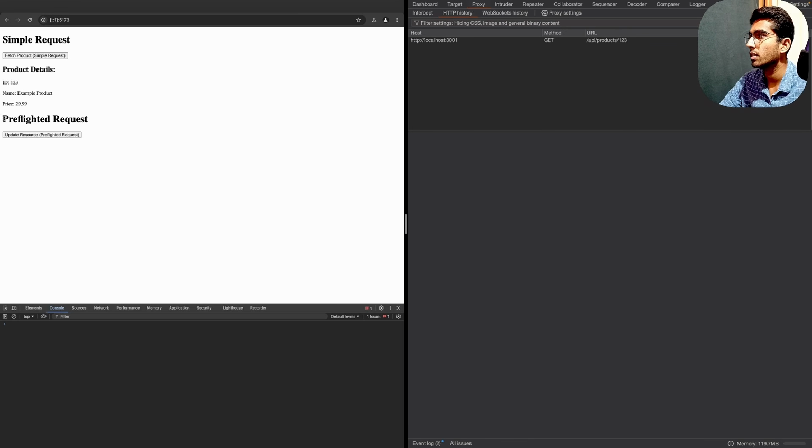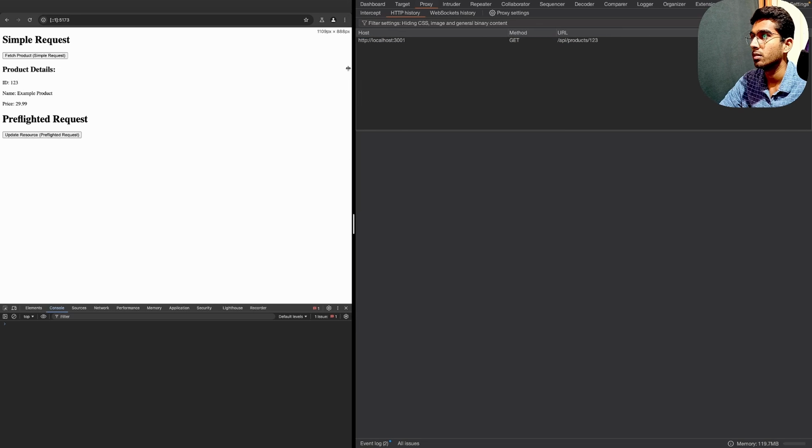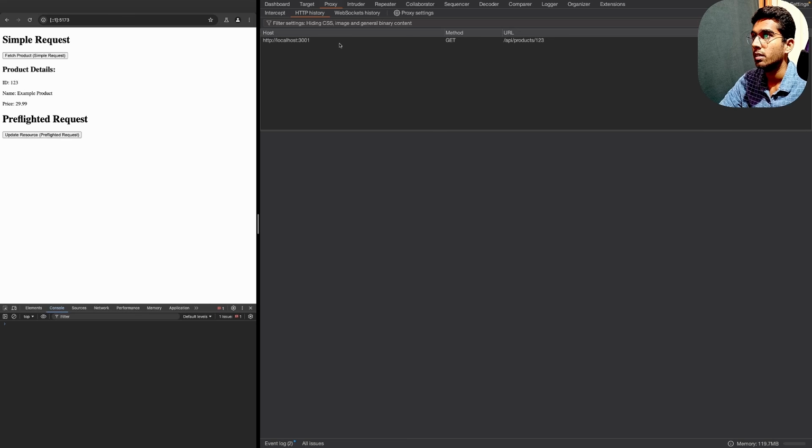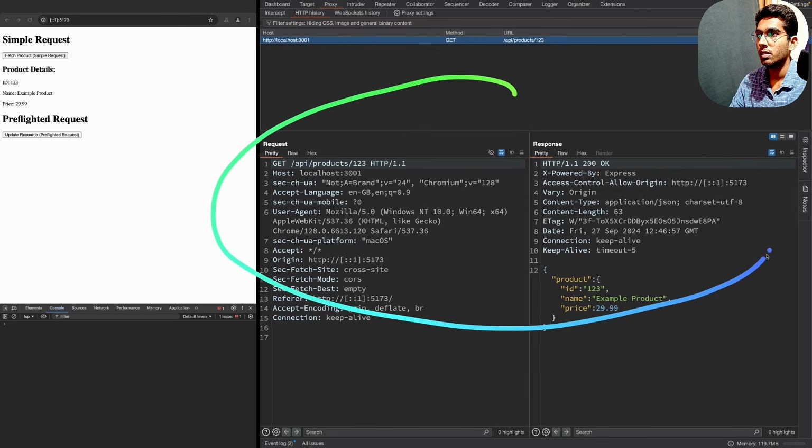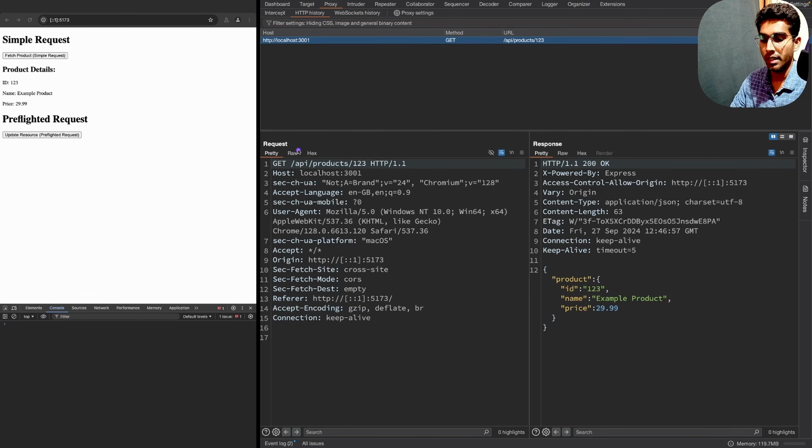Okay, so we got this response that we are rendering here, and let's inspect the request and response for now. If you go here, this is what the request and response looks like. We already took a look at all these components: the method and the URL and all these headers, and the response, the status code, the response headers, the response body. So let's focus on the CORS here.